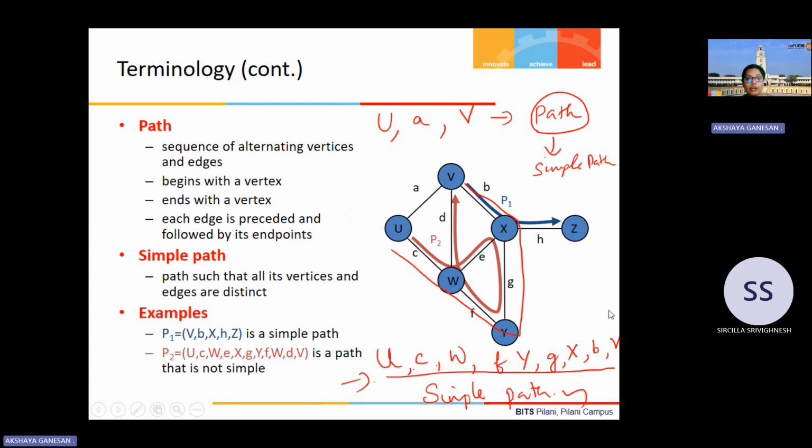So remember, these are all simple paths, but these are not the shortest path. This may be the shortest path. Okay, we are not talking about shortest path here. This is a path. This is also a path. Both are simple paths because we don't have a repetition.